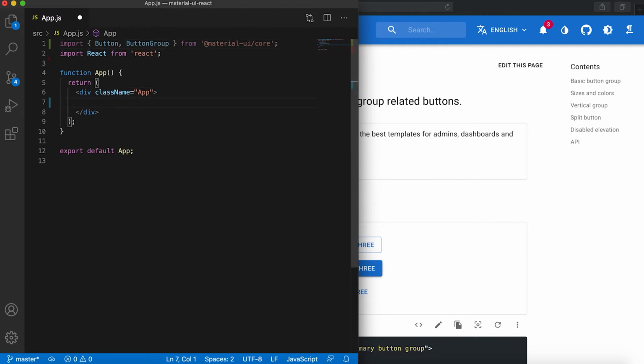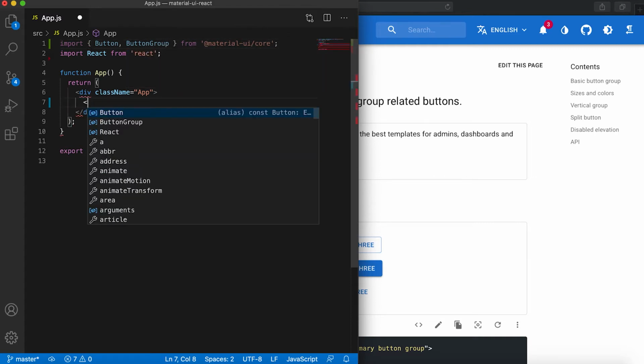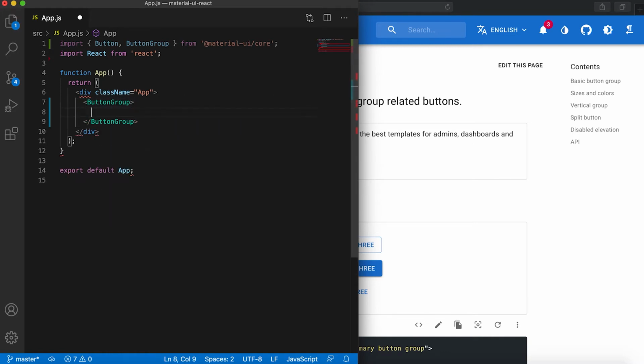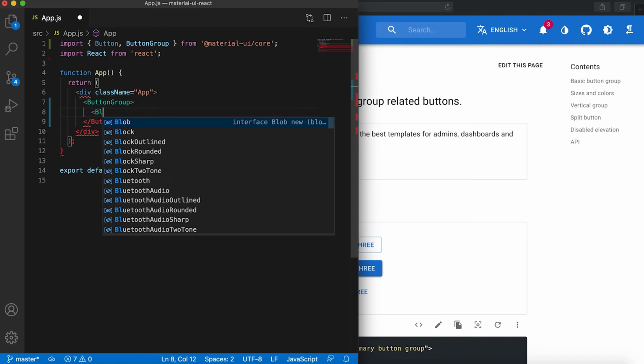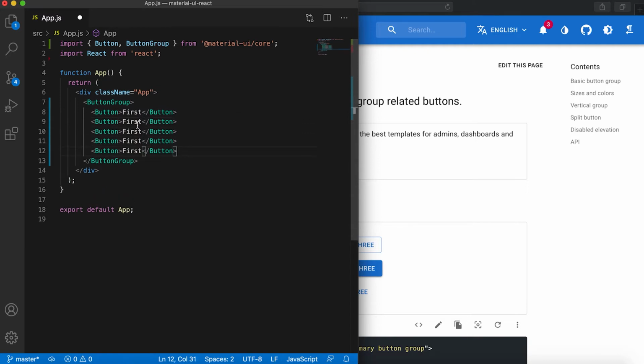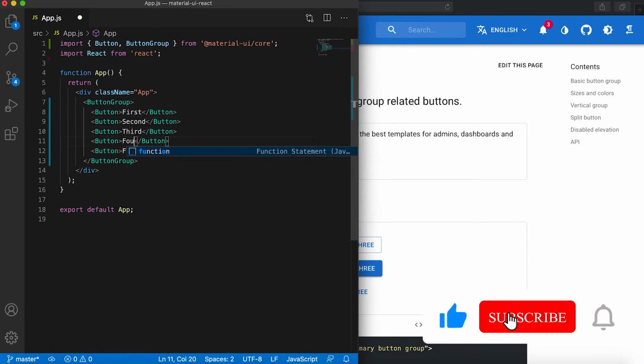and we need to, let me add it here, button group, and we can add one or multiple buttons inside this button group. So let me add a few buttons. This one is first, and 1 2 3 4 5. So this one is second, this one is third, fourth, and fifth.